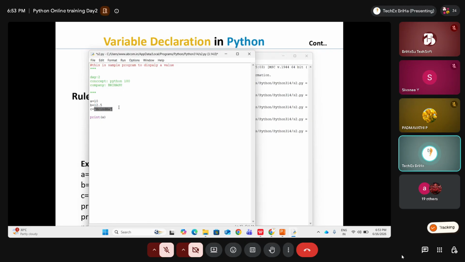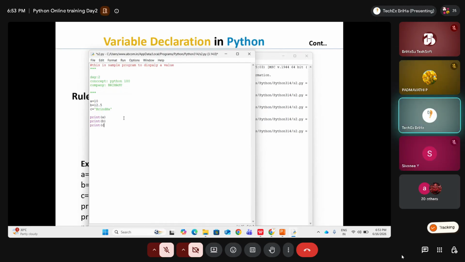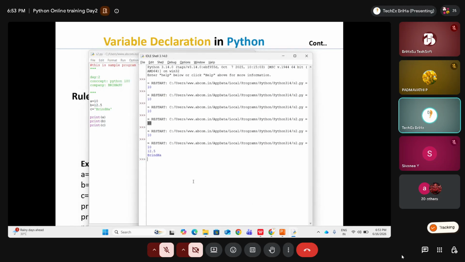So in Python, no need to declare the variable. The value itself creates the memory allocation. Based on the value, the type of the variable will be allocated. Same as it is, you can go for print a, print b, print c. So once the file is edited, you just save the file and run the file. See, whatever values we have given in a, b, c, those have been displayed, right? This is how the variables will be allocated.